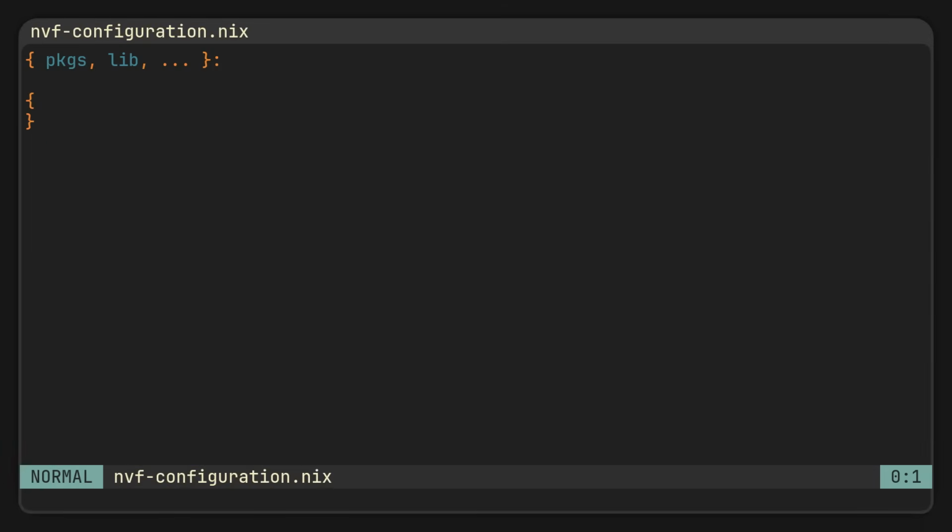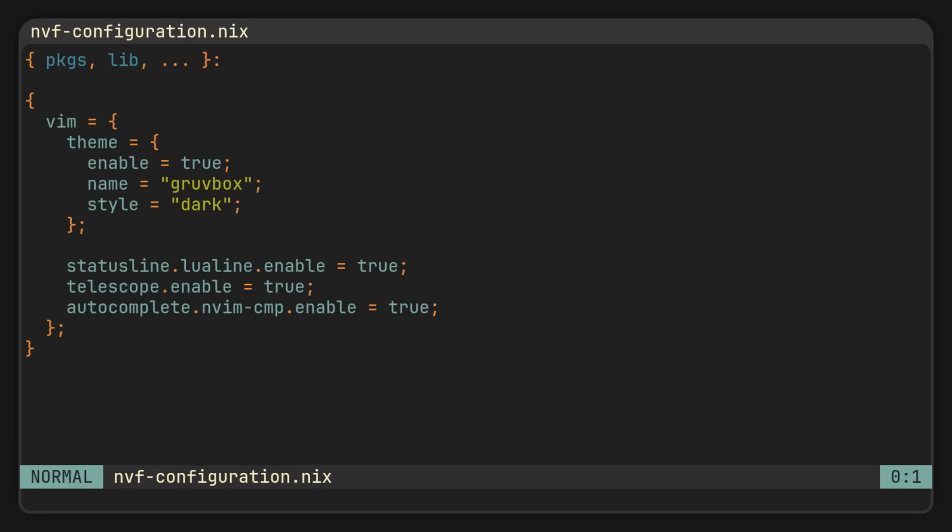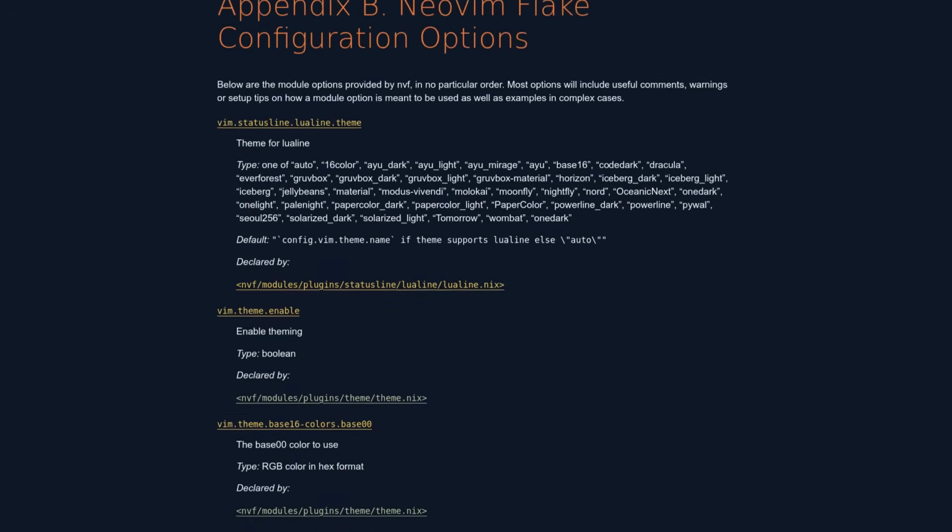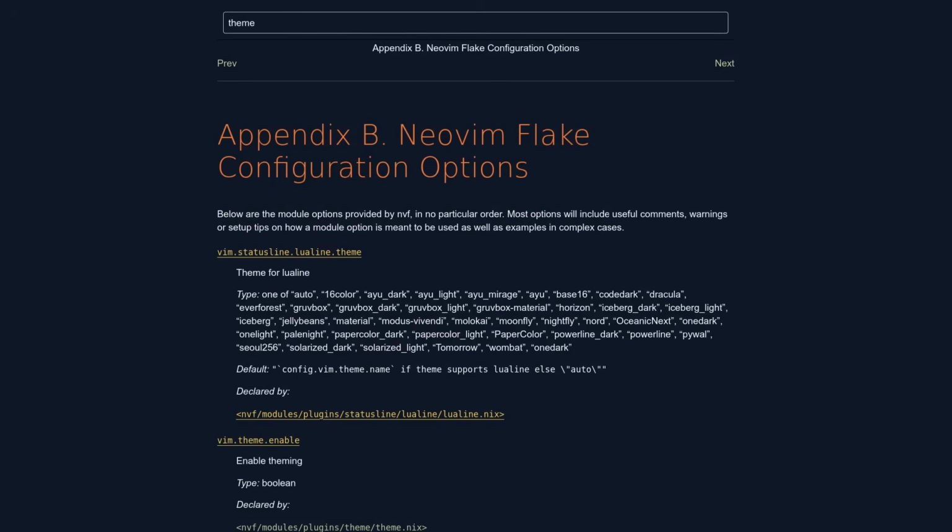And to demonstrate how easy it is to use NVF, I've added a few options that you may want to have in a pretty basic configuration. Like Lualine for a nice status line, Telescope for a fuzzy finder, and nvim-cmp for a fancy completion menu, and enabled the Gruvbox color scheme, since it is my favorite if you couldn't tell. And if you are wondering how exactly I know the option names and values to assign, well, the NVF docs website provides a comprehensive list of options along with data types and examples, and even includes a nice option search bar.